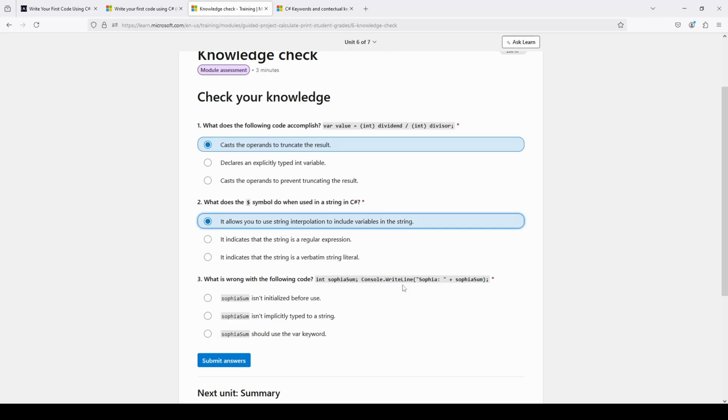What's wrong with the following code? Sophia. Okay, so it's an int, and then we are concatenating it. Oh, it wasn't initialized. Yeah.